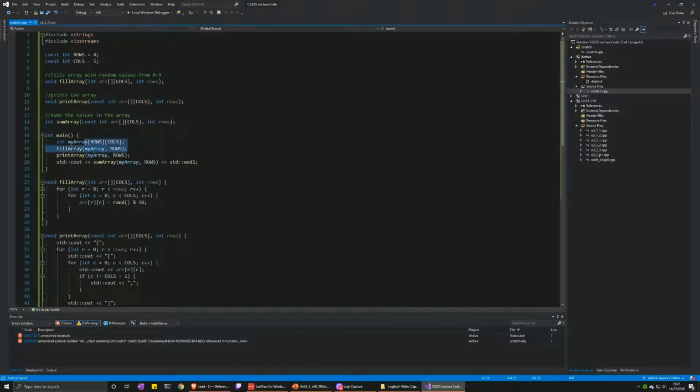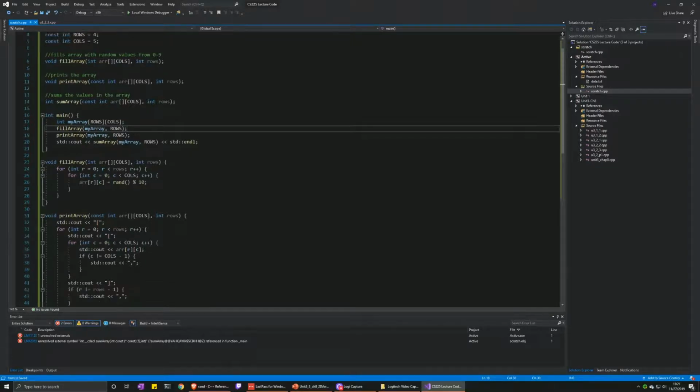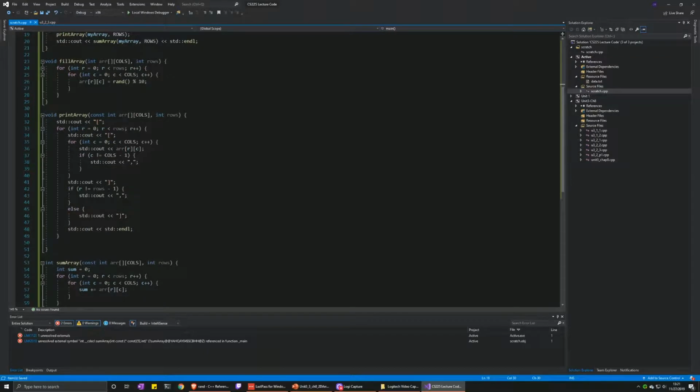So we declared the array, but it's blank, and we filled the array. Now let's print it. Well, this is the same thing, except we're just adding in some extra print statements in between our processing. This is just to get it to print out in a nice grid-like fashion. But we're doing the same thing. For every row, we're going to print out a bracket, and before we start, we're printing out a bracket.